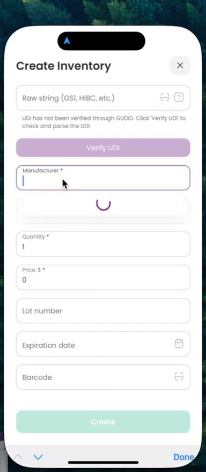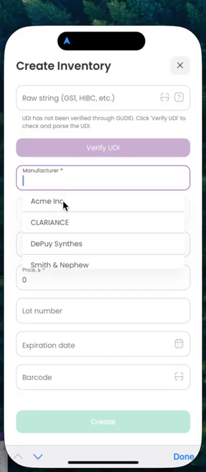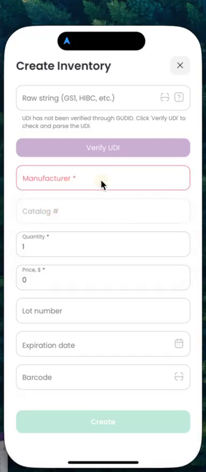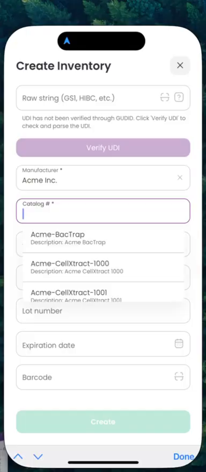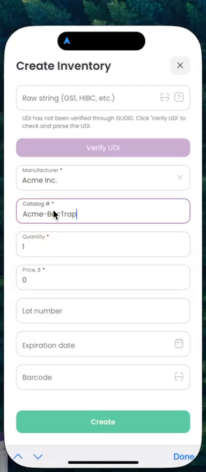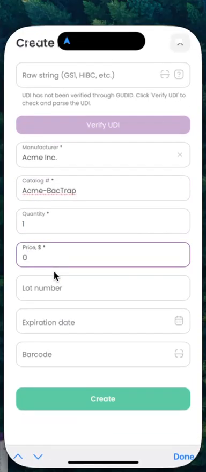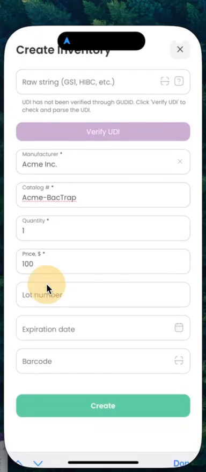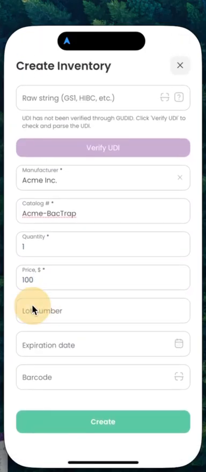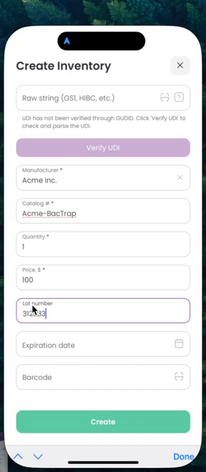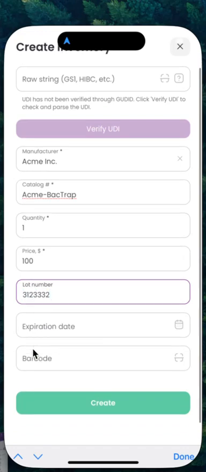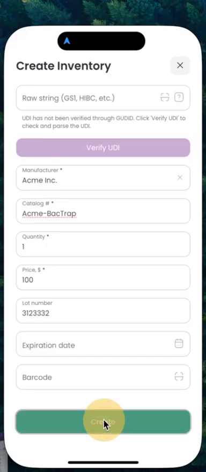You can also just pick here real quickly. You can pick the manufacturer, and then you basically start selecting the item, and then you put how many. You can put the price if you want, or if you've got price lists that will automatically populate. You can put the lot number, which I think is typically fairly important. If there's an expiration date, if there's a barcode, and then basically what you can do is you can create that inventory.